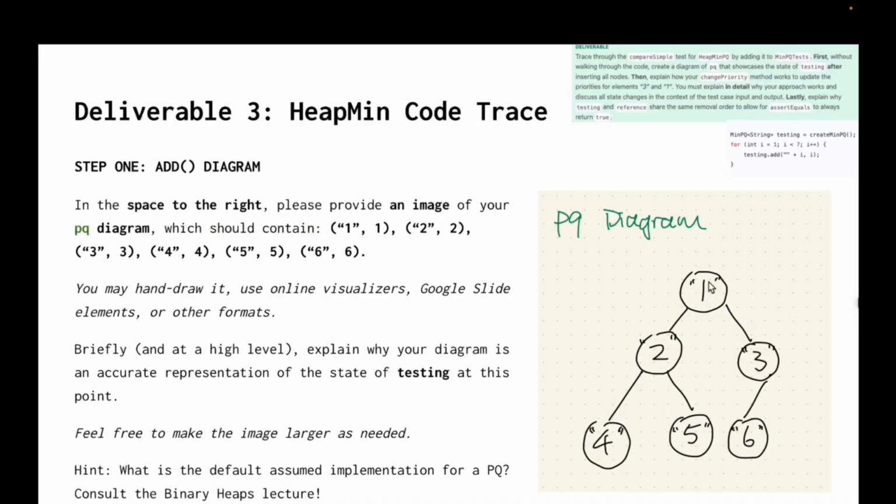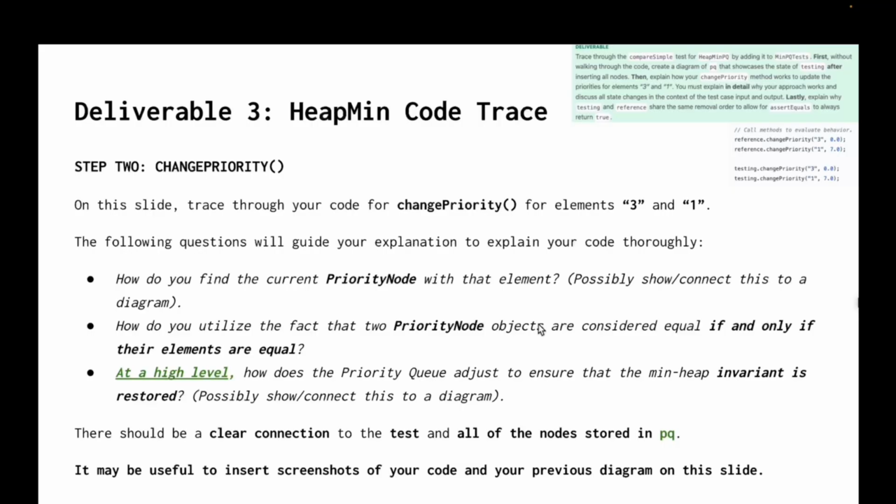We first add string 1 with priority 1, then we prioritize the left subtree, then we focus on completing the tree, so 3 with priority 3, and then we just go left to right, so 4, 5, and 6. For the code tracing, we're changing the priority of element 3 from 3 to 0.